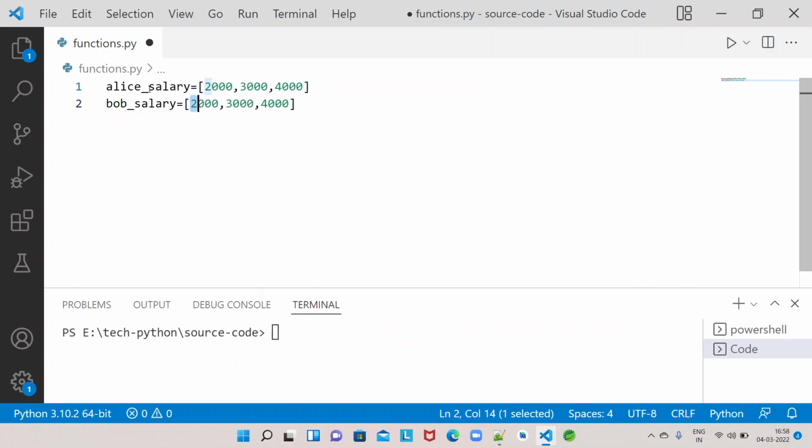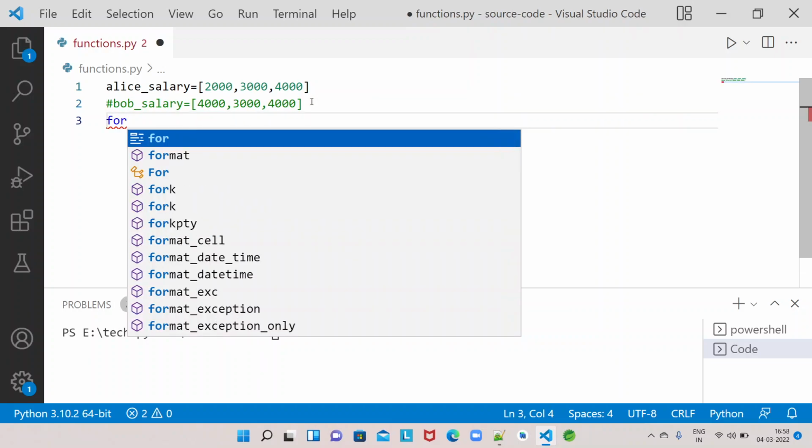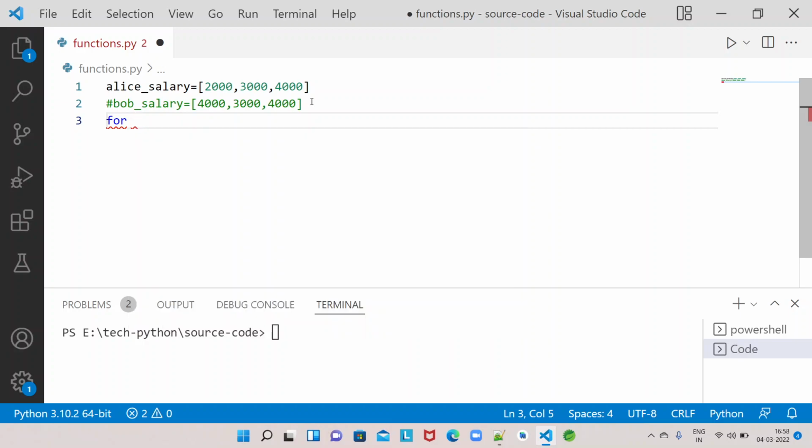and his salaries are like this: 4000, 3000, and 4000. Okay, let me comment it for now. So we have one employee's salaries stored in a list, Alice salary list. Suppose I want to calculate the total salary of Alice. Let us calculate the total salary of Alice.